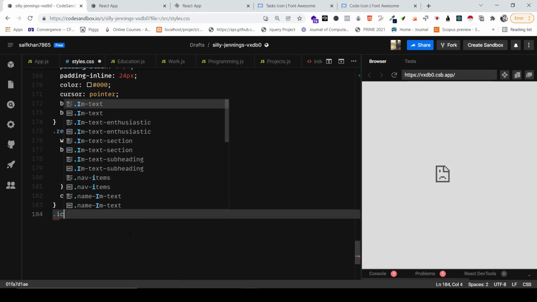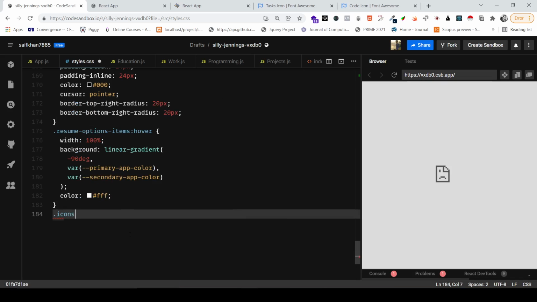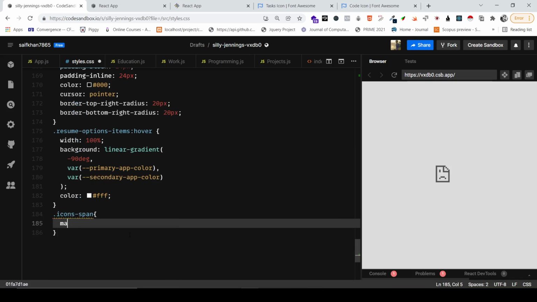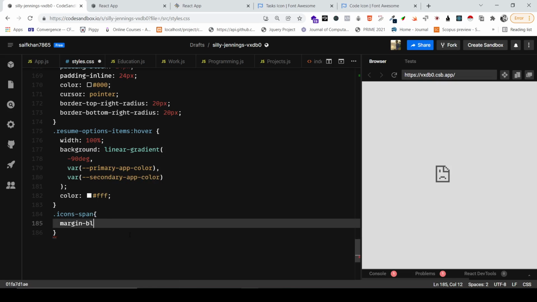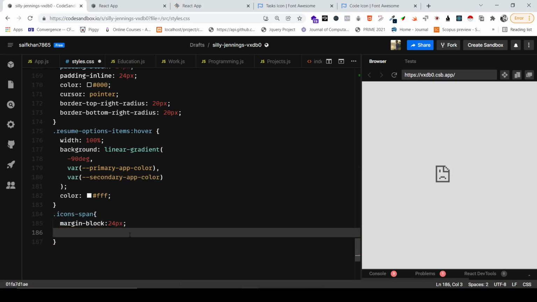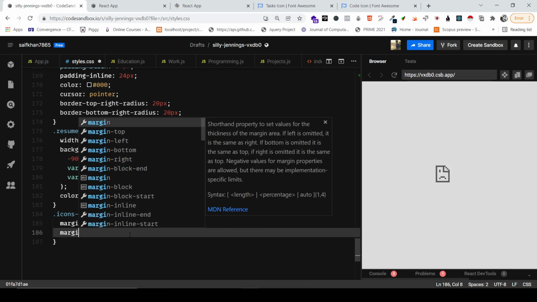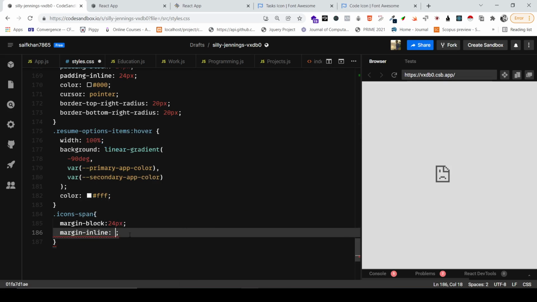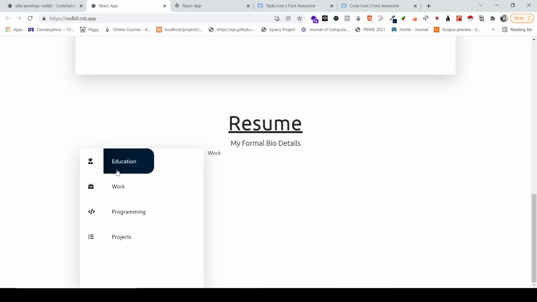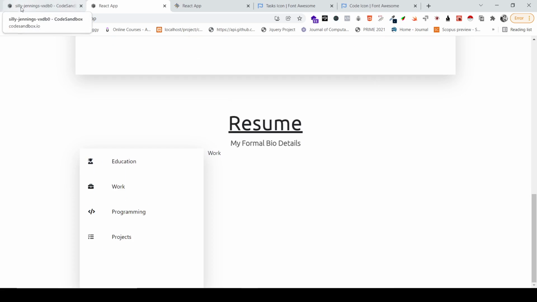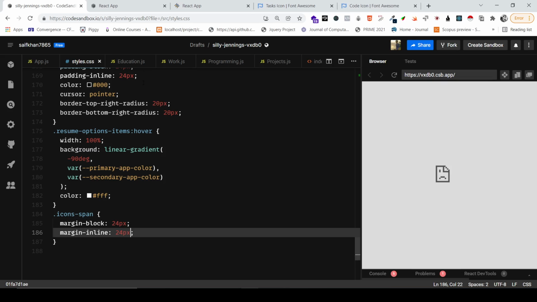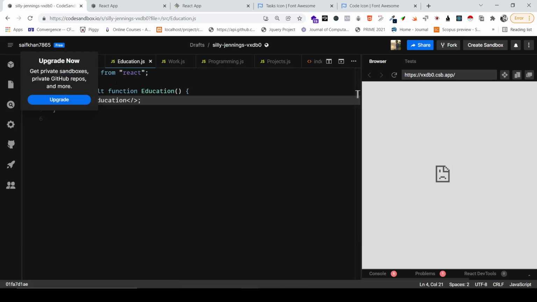After this part, we will basically work on the icons span. I'm not gonna do much. I'm gonna add the same padding block 24px, and margin block and margin inline 24px. That way everything will be equivalent. All right, cool, looks really good in my opinion. Right, now we'll basically handle the state.